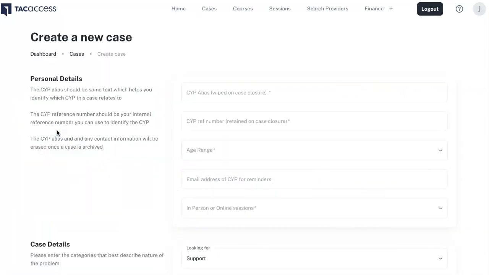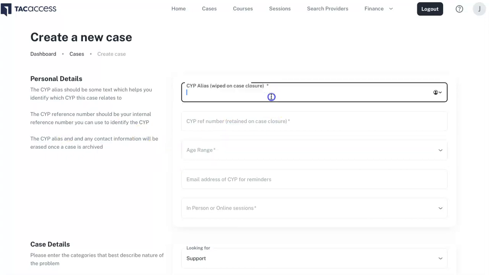And to reassure you, anonymity is really important to us, which is why we suggest you use an alias here. Also to reassure you that when a case is complete, we wipe all of that details from our system. We don't retain any records at all.